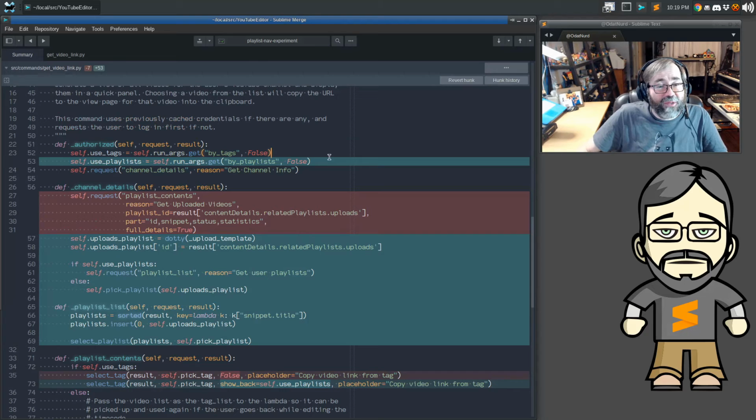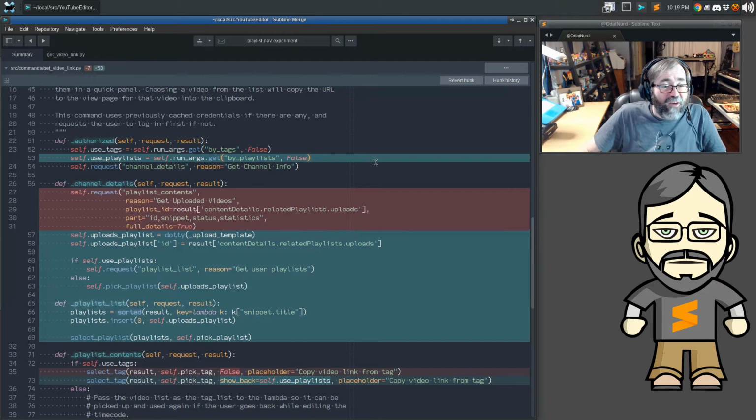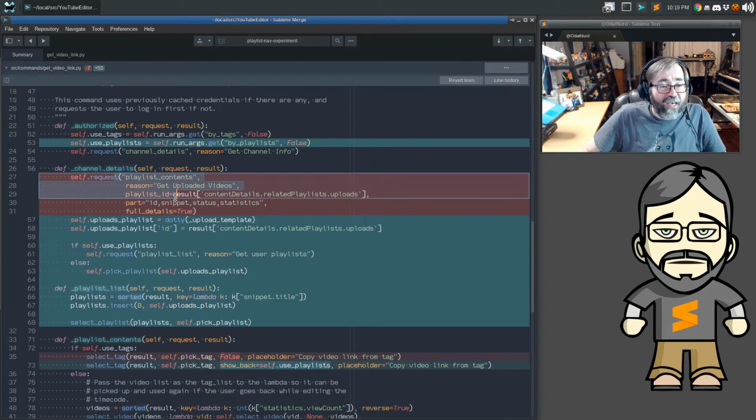Now we're going to do the same thing with playlists as we did with tags. This is an argument you can give the command, defaults to false, and we can see some very simple things here. Previously, channel details used to just ask for the content of the uploads playlist. Now we create a copy of that template, set the ID to the uploads playlist, and then if we're using playlists, ask for the list of playlists. Otherwise, just specifically pick a playlist.